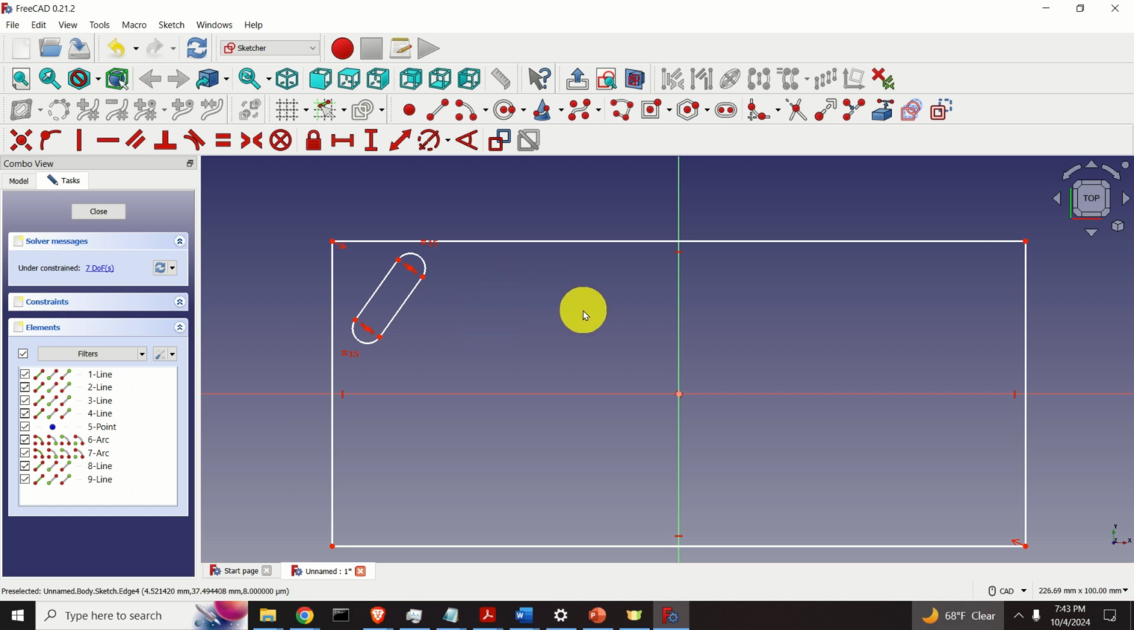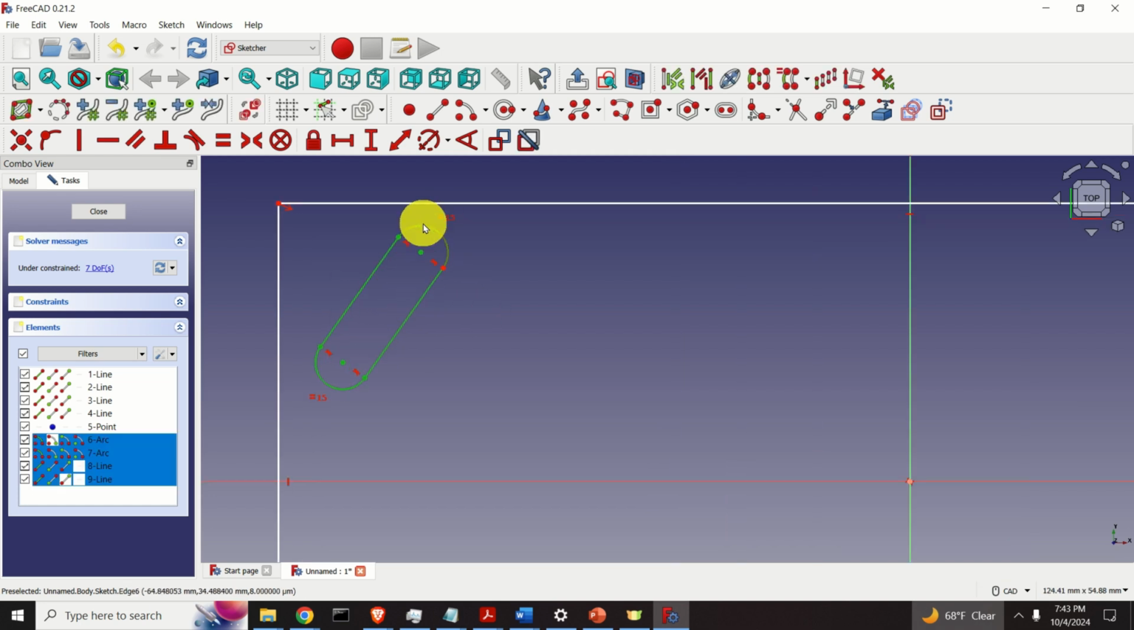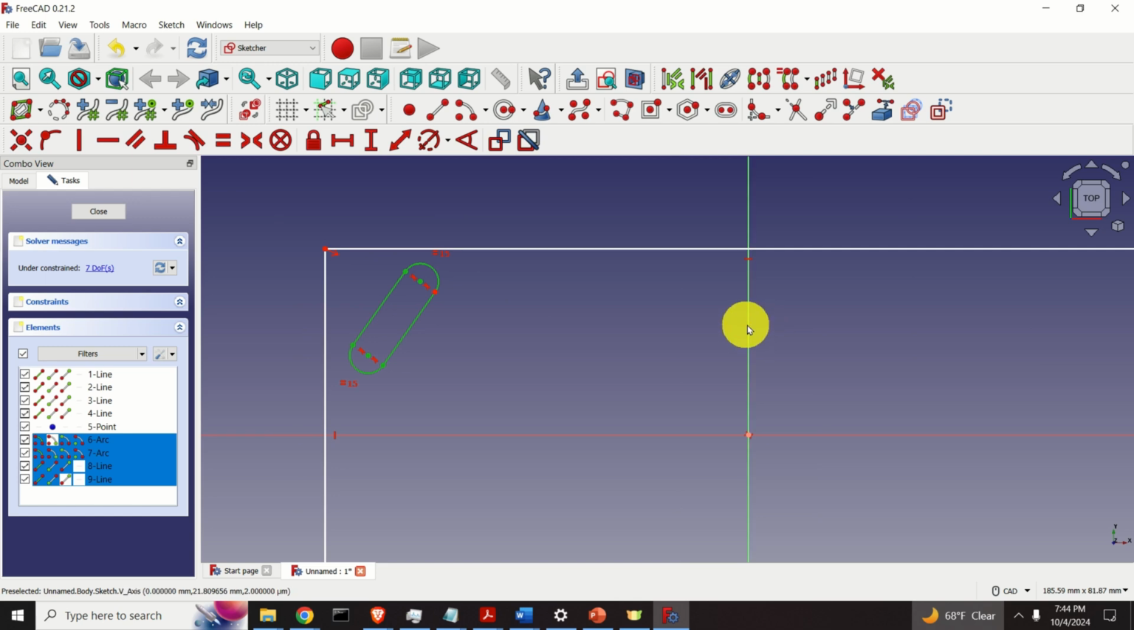Our next goal is to mirror the slot with respect to the vertical axis, that is with respect to this axis. And you will see this is super simple. To do that, simply select the slot. Make sure that all the edges are selected. Then select this axis, and then over here, you'll see this option, symmetry, and read what's written over here. Create symmetry geometry with respect to the last selected line or point, and this is very important. Keep in mind what we did.